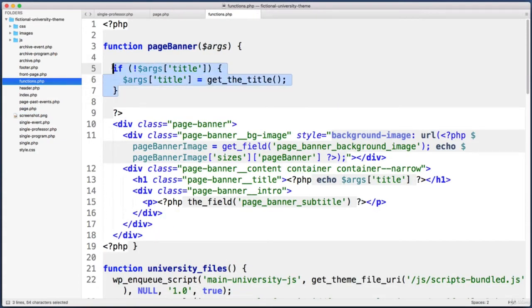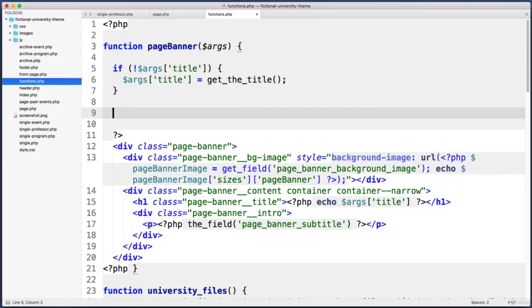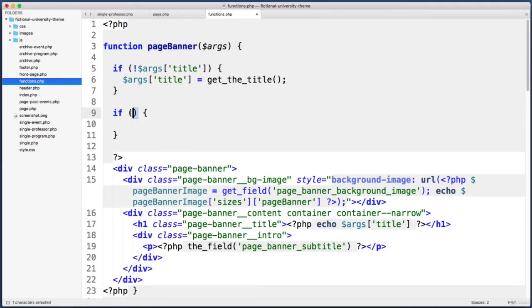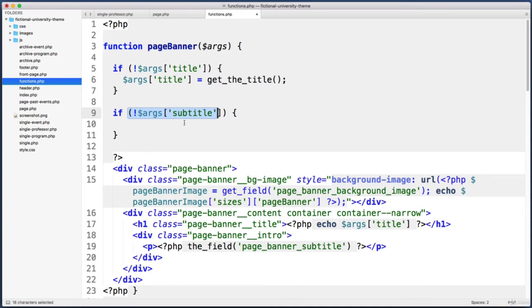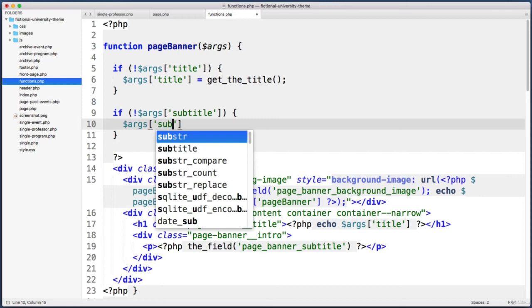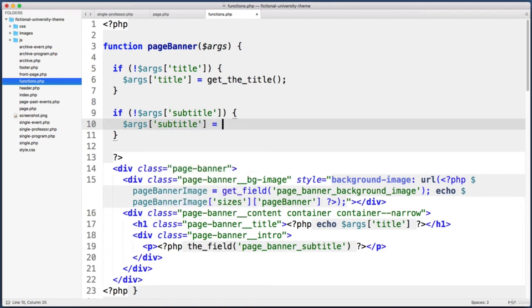functions.php, right below this if statement, let's just create a new if statement. So if, parentheses, curly brackets. For the condition check, let's see if the args subtitle exists. And to check for the opposite of that, just begin with an exclamation. So if no subtitle argument is passed into the function, then let's just set the args subtitle to equal the WordPress custom field subtitle value for the current post or page, right? The value that lives in the database.